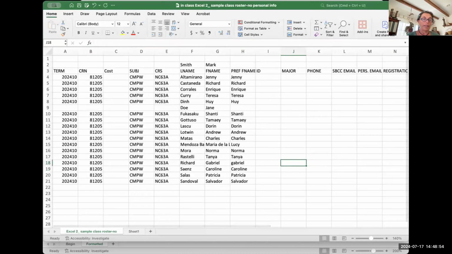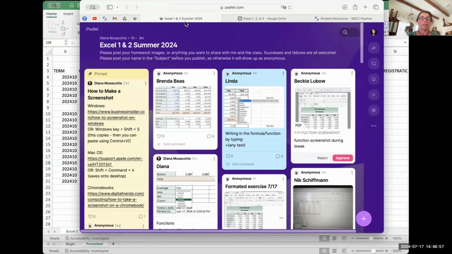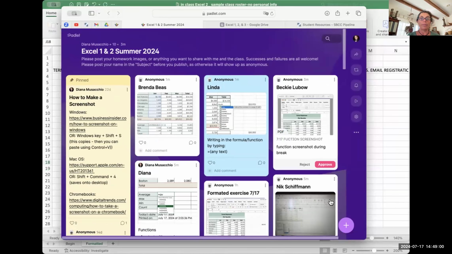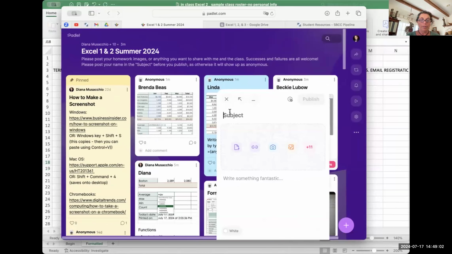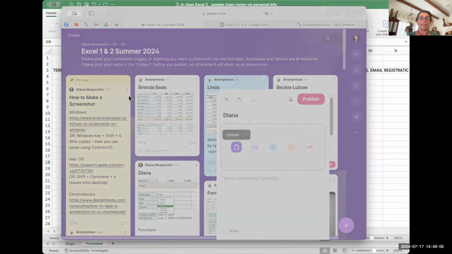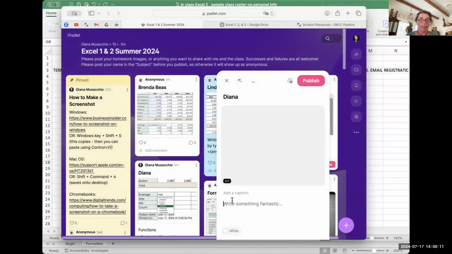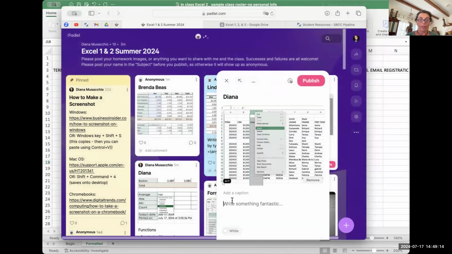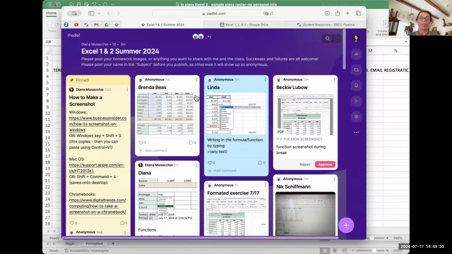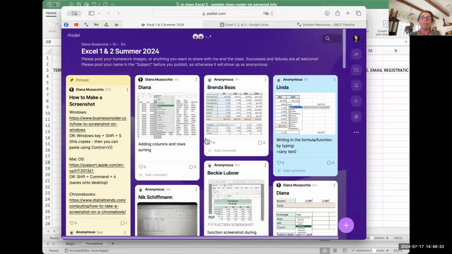And now, before you leave, please head over to the Padlet, write your name and give me all the screenshots, including the other screenshot I just took, and we'll write in here that this was adding columns and rows, sorting, etc. There's more, but anyway, publish. Okay, so please post all of this.